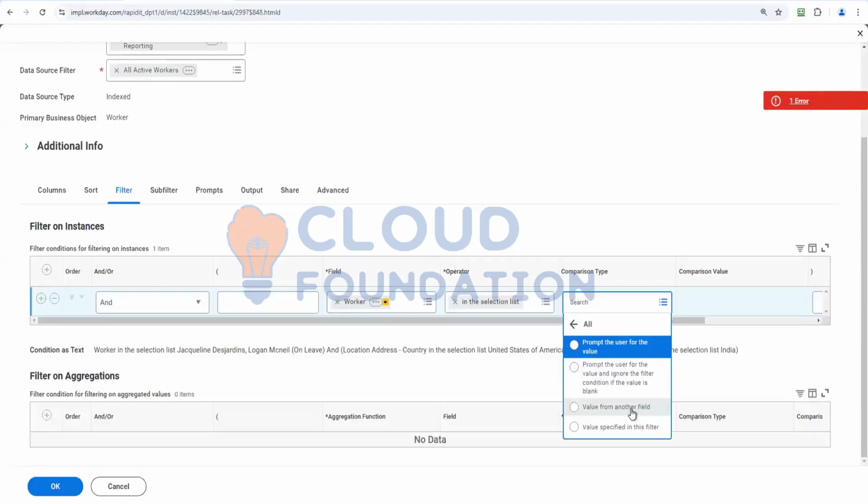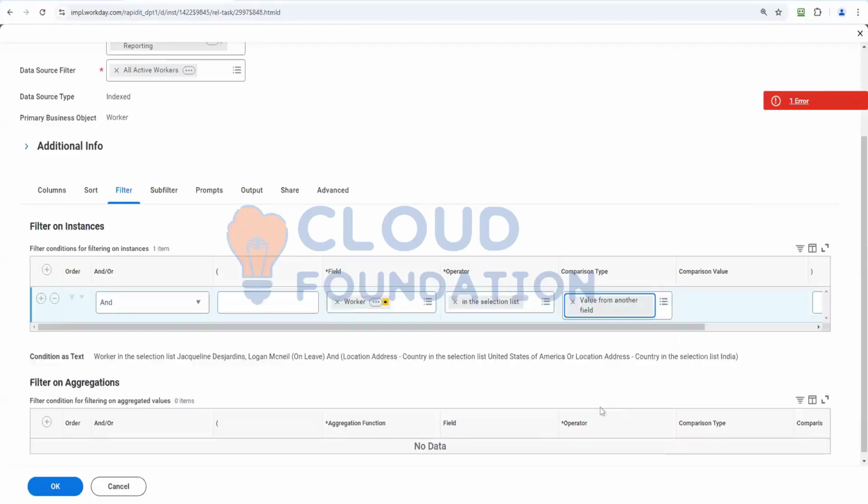So every day when you are running, let's say you have to analyze the future hire workers every day, then you have to pass the date dynamically. So what you can do is use value from another field, and here in the comparison value you can mention today. Oh, sorry, this is a worker. Actually, that is going to work for the date field.